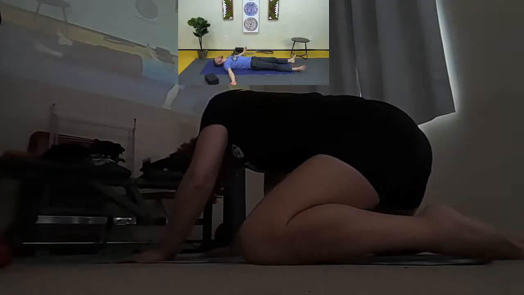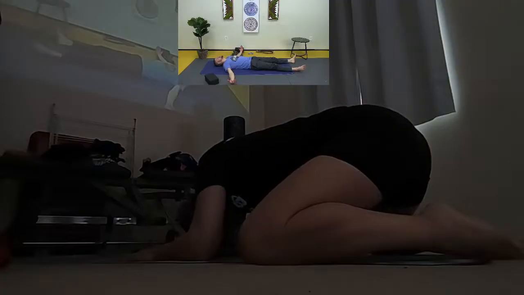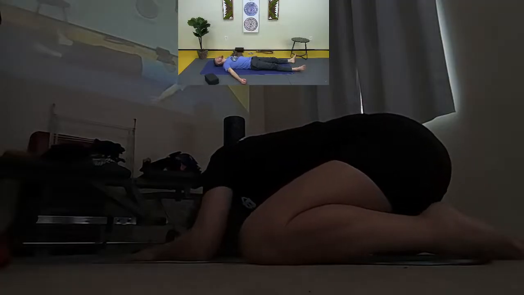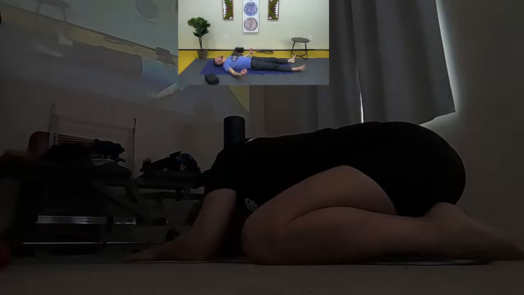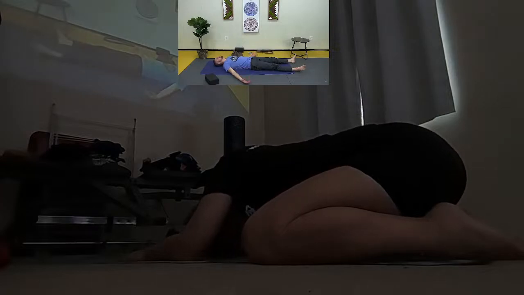And just allow your body to feel this amazing feeling of relaxation. Don't have to get up right now. Just feel wonderful, feel open, feel balanced, feel released, feel relaxed.